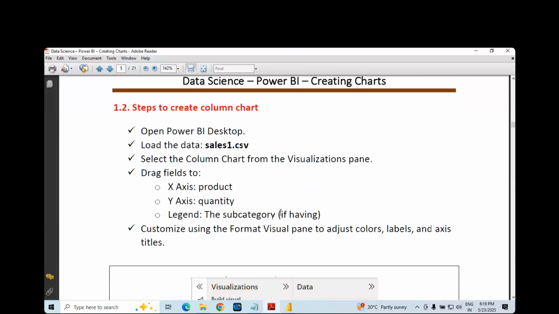Steps to create a column chart. This is important. We are going to create a column chart. First, I have opened Power BI desktop. After that, what do we need to click on? Blank report. After that, we get the data and the data panel is loaded. Now the data is ready. Once the data is ready, I want to create a report. Open Power BI dashboard. These are all things we have done. Load the data and select the column chart from the visualization panel.